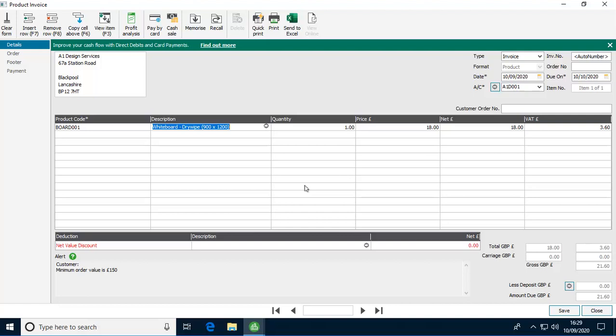The custom alerts option has been a very popular request for Sage 50 Cloud Accounts. Just remember, you can set them up within your customer records, your suppliers, and your products and your services. And they will appear when entering invoices, quotations, sales orders, and purchase orders.